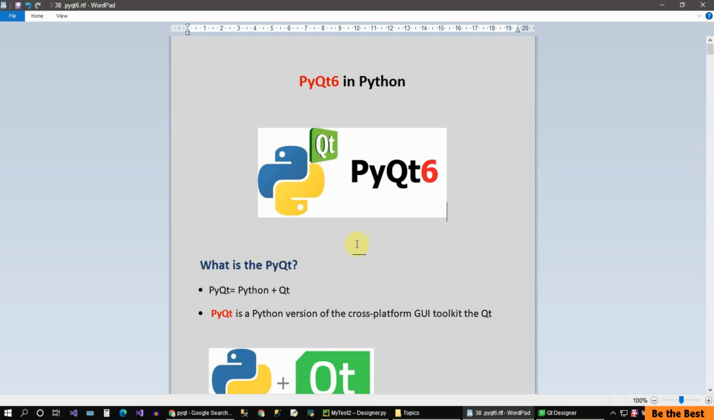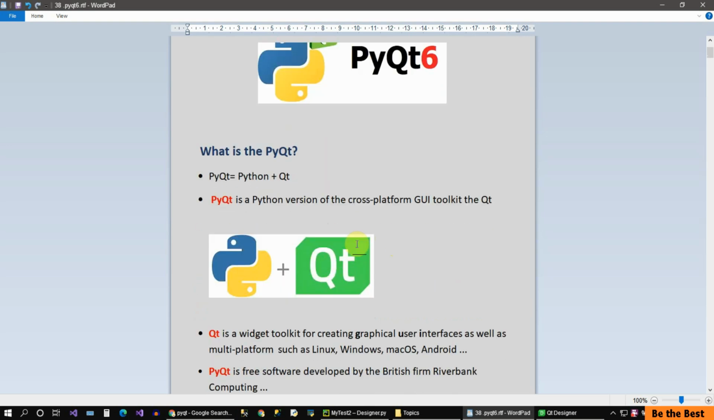At the beginning, let's talk about the simple question. What is the PyQt? The PyQt stands for Python plus the Qt. And what is the PyQt? The PyQt is the Python version of the cross-platform GUI toolkit, the Qt.